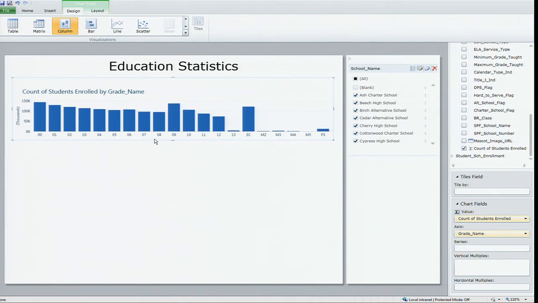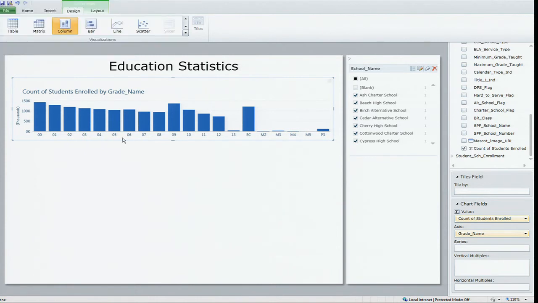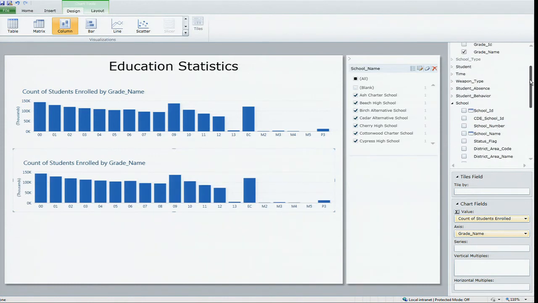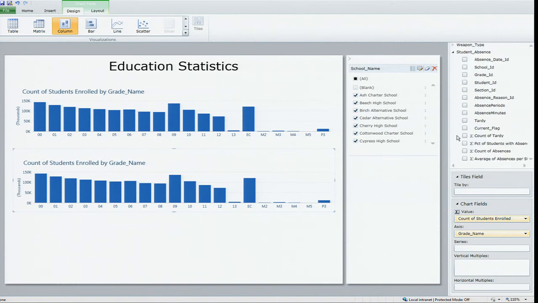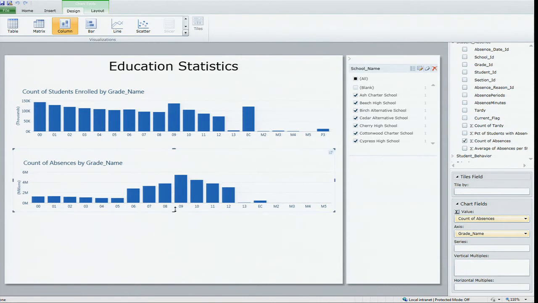Let me go ahead and copy this chart. And of course, you can copy and paste. Silverlight will ask you, because we're in a Silverlight sandbox, whether or not you want to give access to the clipboard to Silverlight. So I'll go ahead and do that. And I'm going to add the behavior information. There's absence information and behavior information. Let's see what absences look like. So we'll look at the count of absences instead of the count of enrolled students. And let's copy and paste that again.